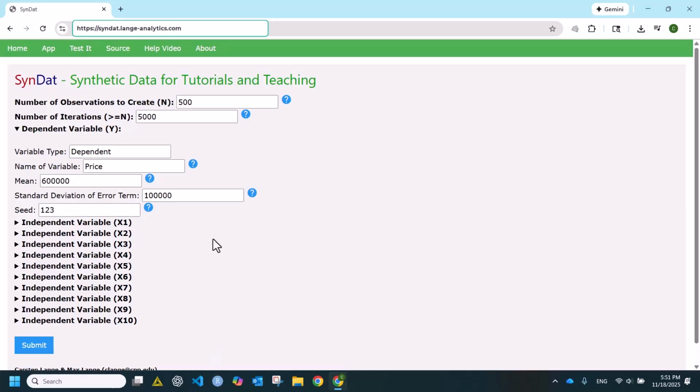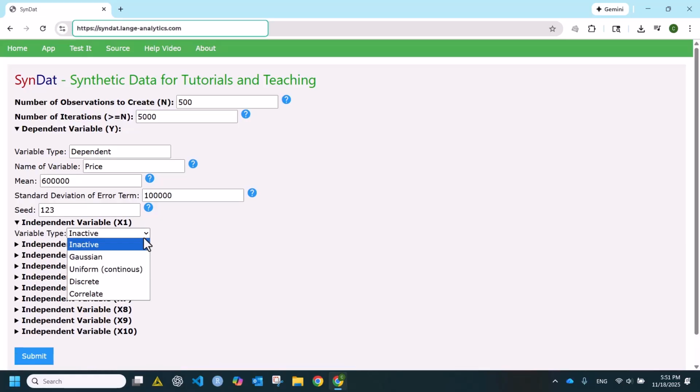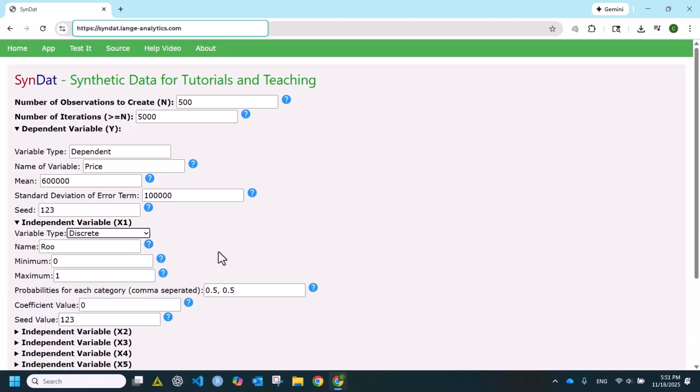Let us start with the first independent variable. I choose rooms. I change it from inactive to discrete because I want a discrete distribution. I call it here rooms. And I want 2 bedrooms all the way to 5 bedrooms, and the probability distribution should be 0.2 for 2 bedrooms, 0.3 for 3 and 4 bedrooms, and 0.2 again for 5 bedrooms.